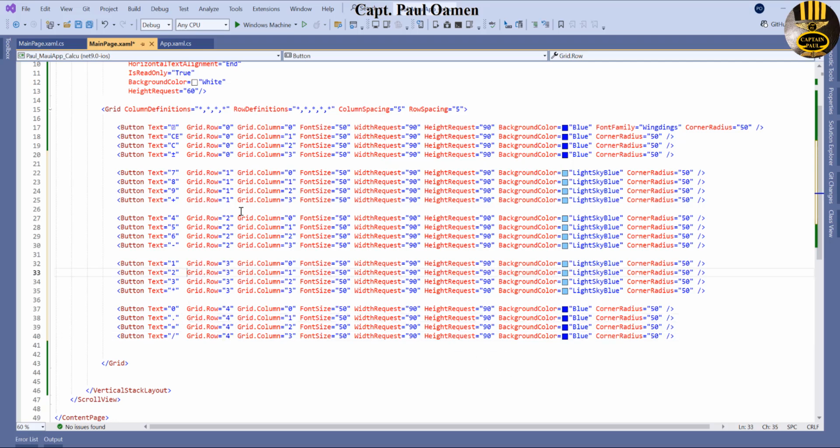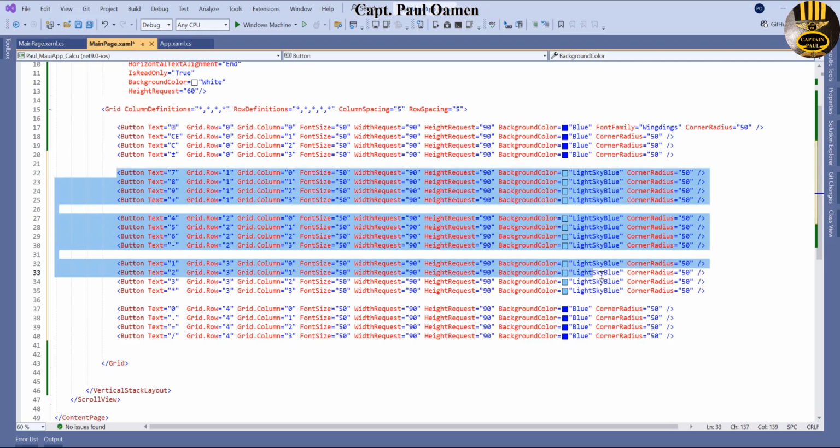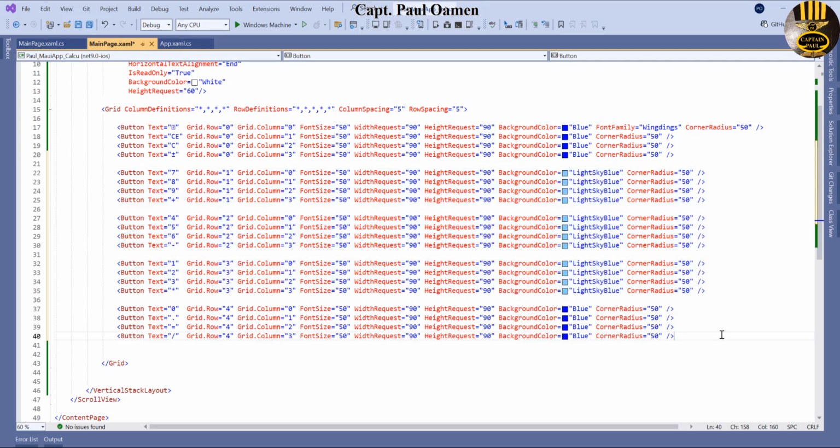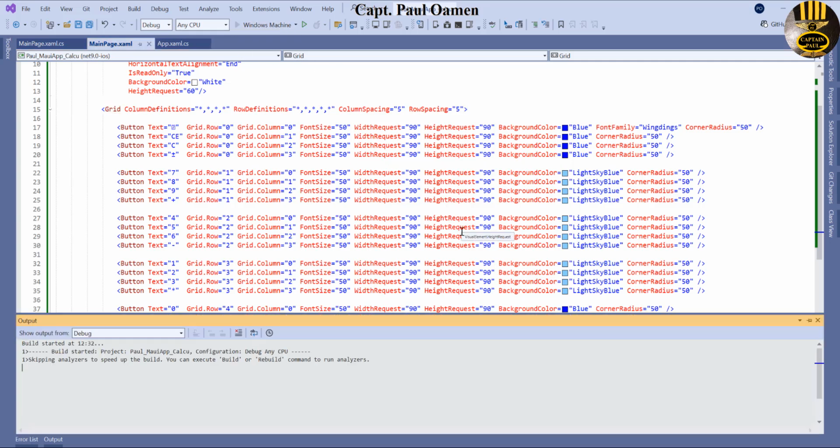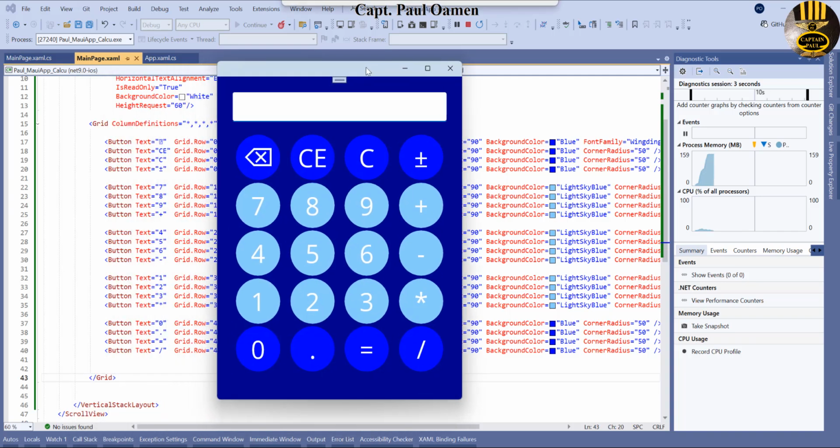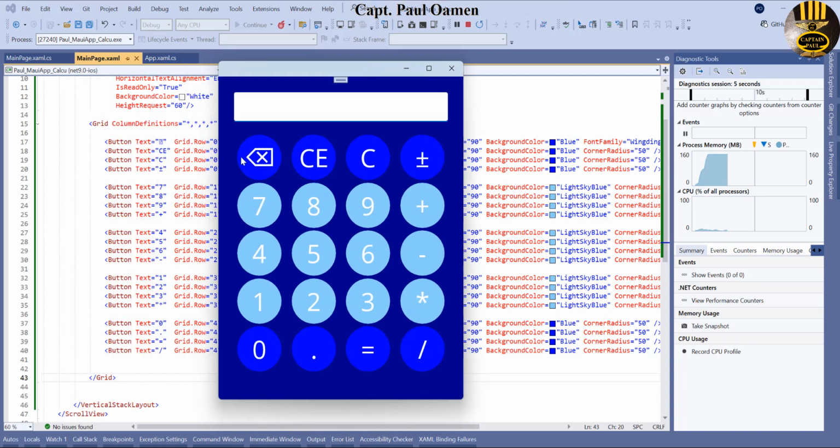If you notice, only the number buttons have the light sky blue color, while the ones on the edge have this color. So if I run it now, this is what you will see. Let's run it and see. Run. There we go. Look at that. Okay, all the functions. Right. Okay, maybe we should change this to blue as well. Looks good though.